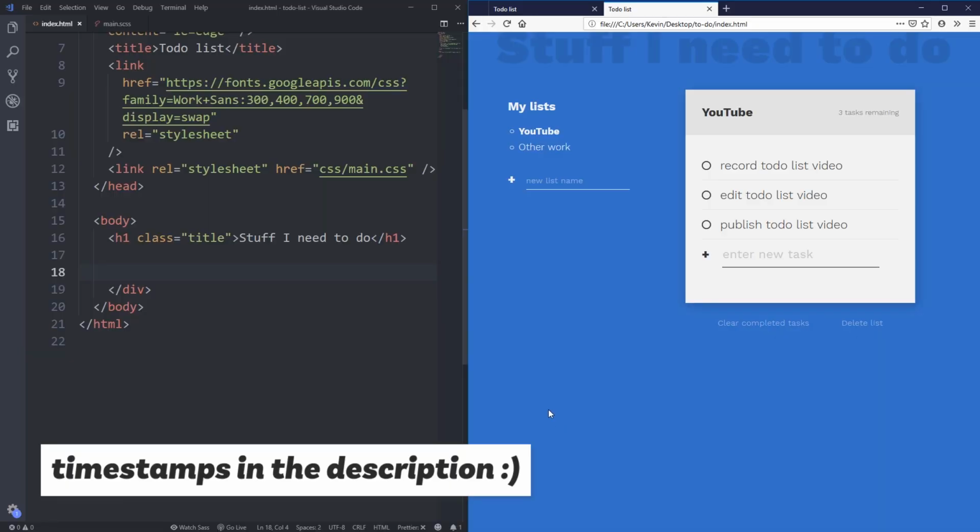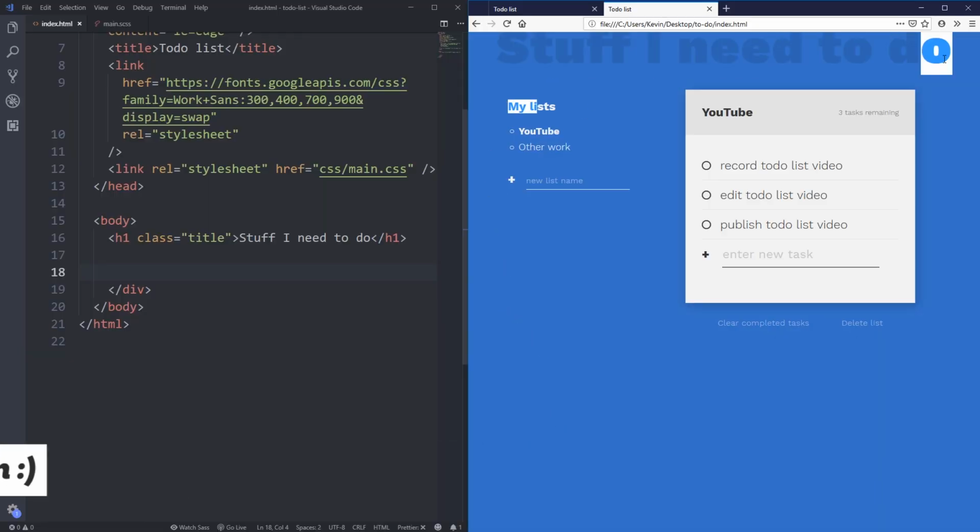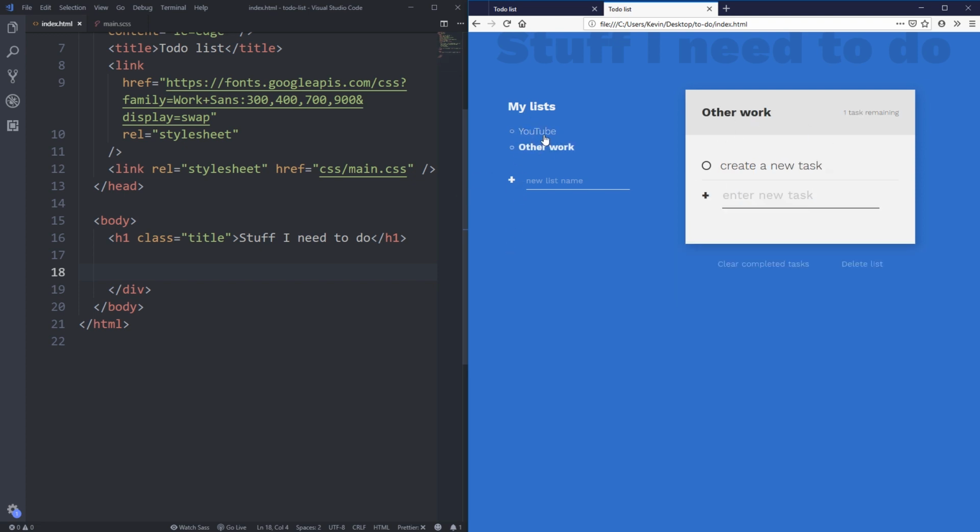We're going to be doing a lot of really fun and cool things in this, which is why the video is a little bit longer than I usually do. So here is what we're going to be building. It is the stuff I need to do task list, a little mini app here, which is going to be a to-do builder, but we're not just doing the to-do itself, we're also going to be able to create extra lists. So here I have two different lists going on.